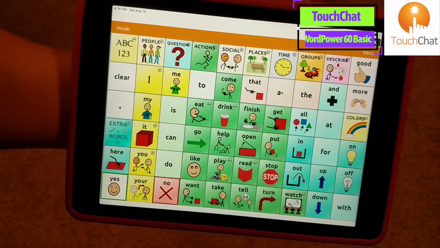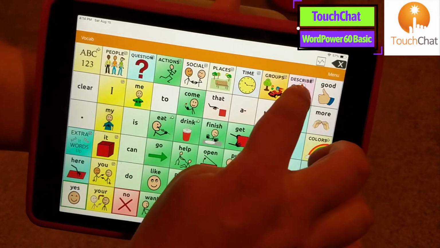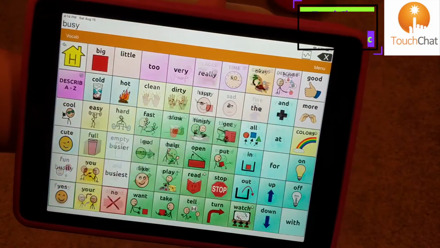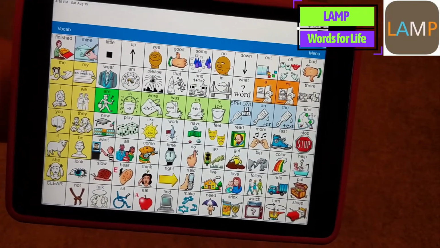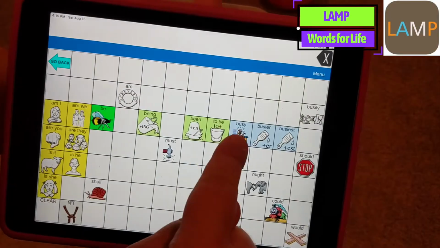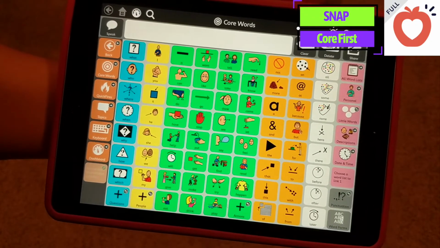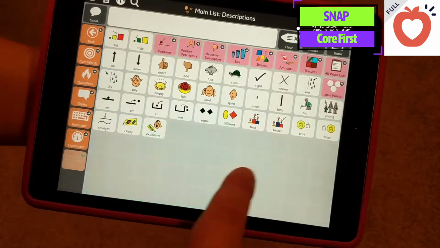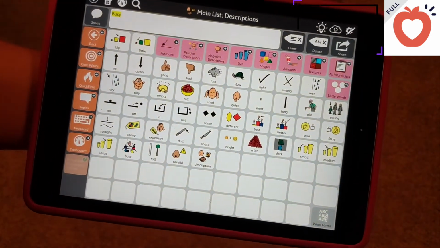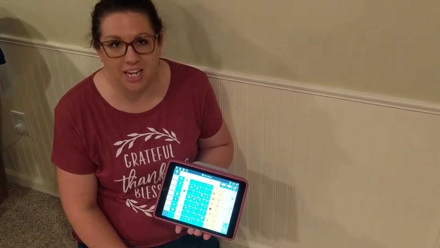On WordPower 60 Basic on the Touch Chat app from Saltillo, busy. Busy. On the LAMP Words for Life app, the full version, busy. Busy. On Snap Core First from Tobii Dynavox, the full 80 grid, busy. Busy. Now let's use our word busy for different functions of communication.